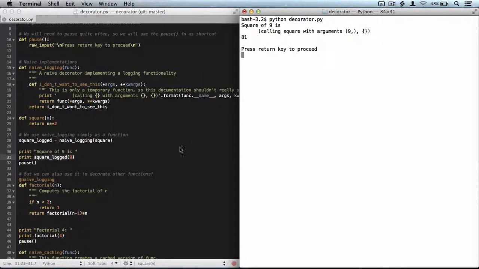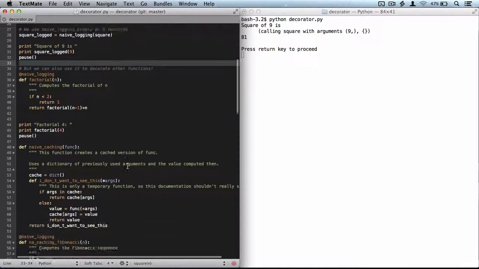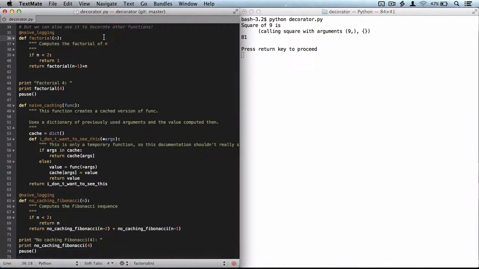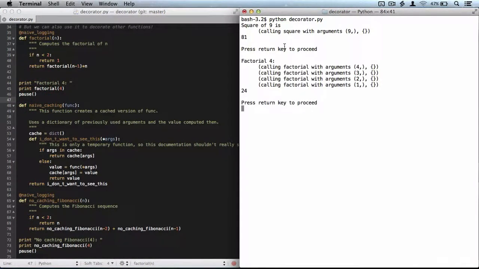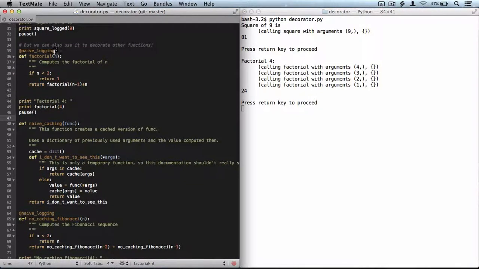Okay, so this was for square logged. So we're all the way to here, and we can go there. Okay, but the advantage is that once you have defined naive logging, then you're good to go. You've defined it once in your life, and then you can reuse it for any function you want to log. For instance, the factorial. So let's go all the way to the next pause, and let's see what happens. So now I have factorial 4, and then I print factorial 4, and I compute factorial of n using the regular technique. But I've decided to decorate factorial with this decorator naive logging. So this @naive_logging does exactly factorial equals naive logging of factorial.